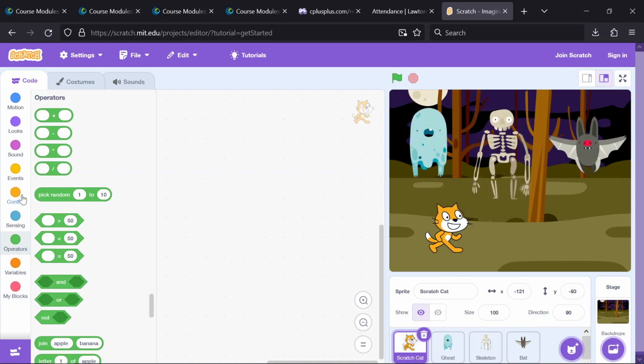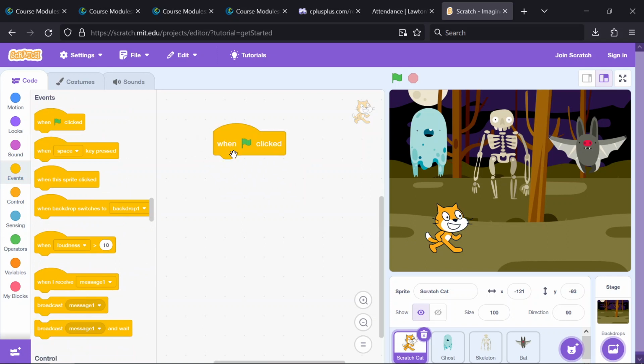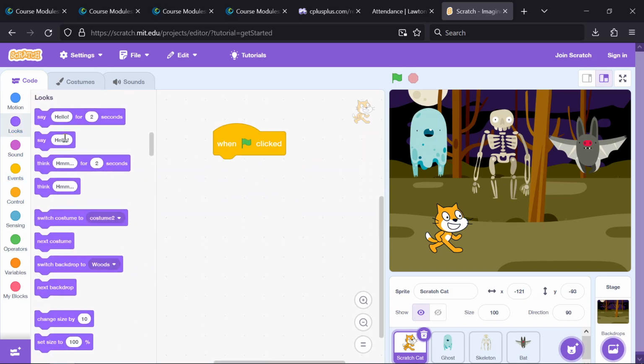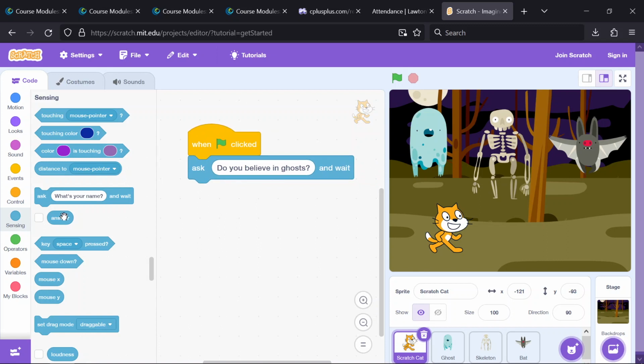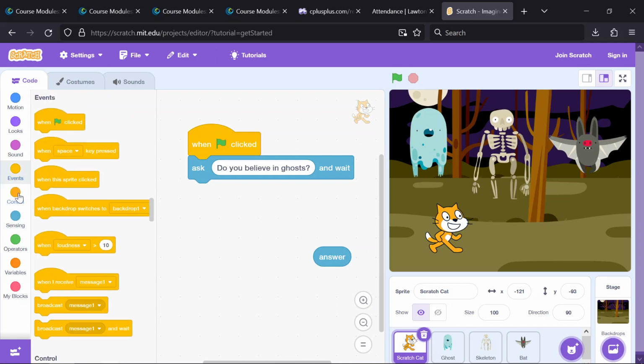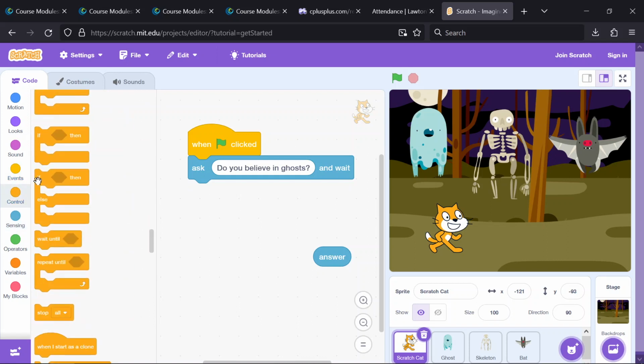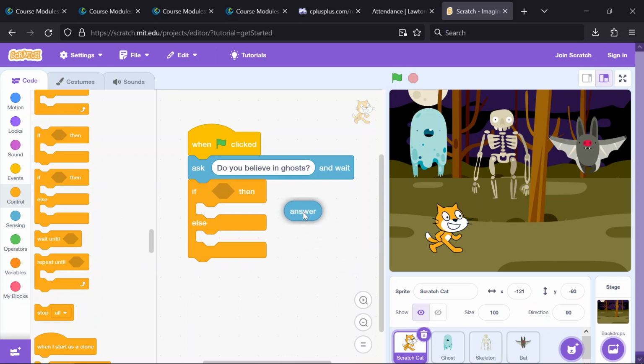But all right, what did we have before? It was like when the green flag gets clicked, the Scratch Cat asked us, do you believe in ghosts? And that was in sensing, right? Ask, do you believe in ghosts, and wait. And then, based on the answer, we did one thing or another. Like we tell the ghosts to hide themselves or show themselves. So control, if something, then something. So if the answer was yes, show the ghosts, otherwise hide the ghosts.